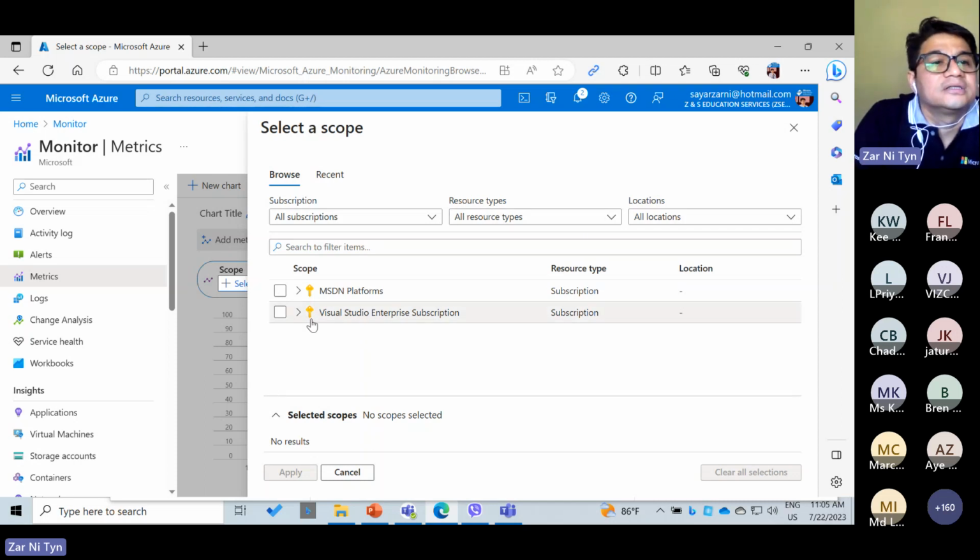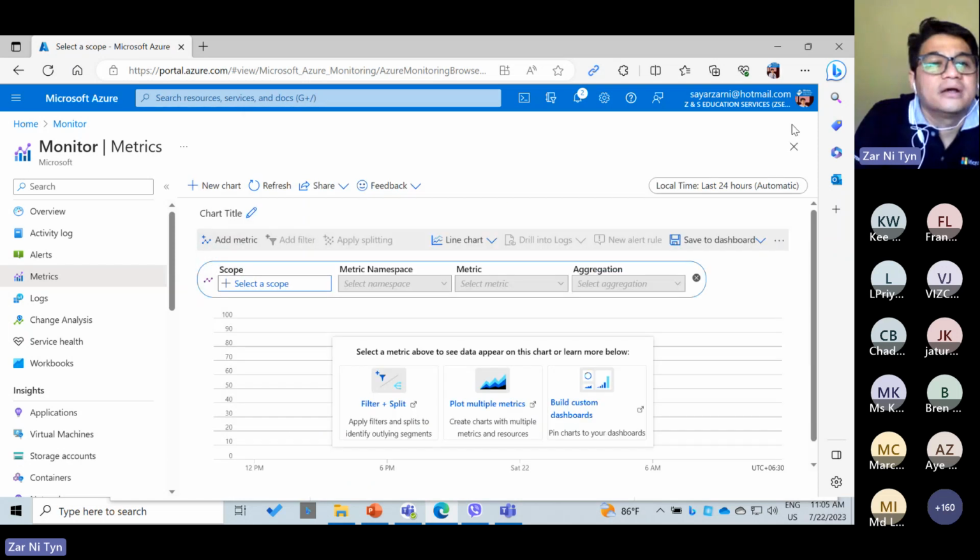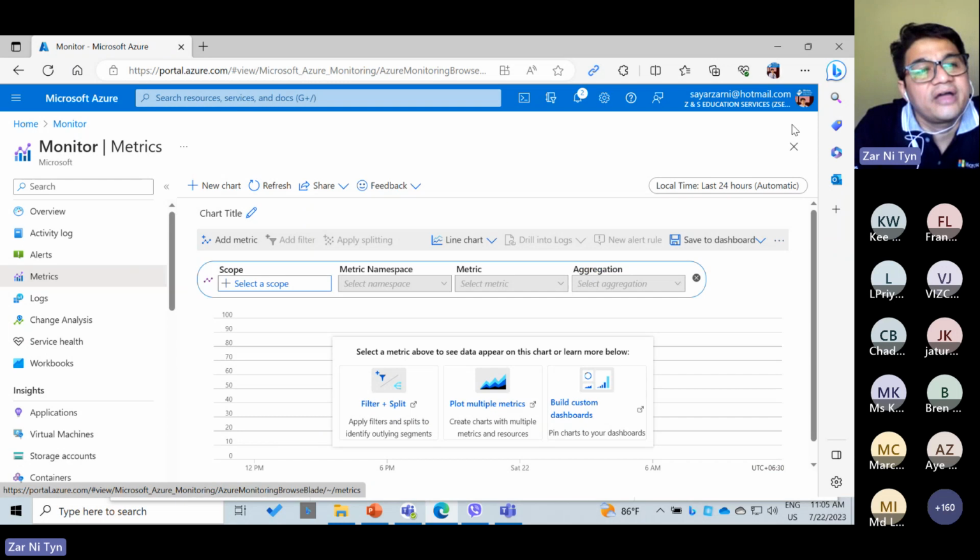This is very important. This is Microsoft Monitor. In the first demo there are five things. The first thing is security, the second is the sign-in log, the third is the AD license, the fourth is the security score, and the fifth is Microsoft Monitor. This is the first demo.